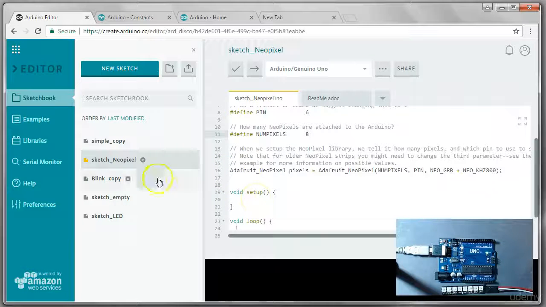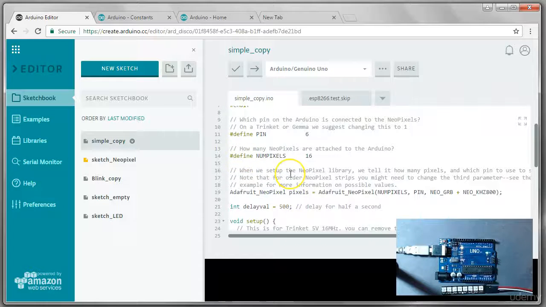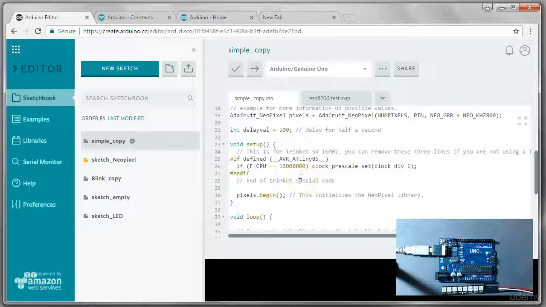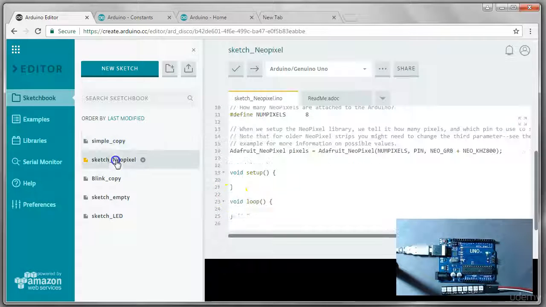So what do we want to put in setup? Well, let's go back to the simple copy. If we look in their setup function, we don't really care about this because this is not our board. All we care about is this command right here, which initializes and clears the Neopixel array. So let's paste that into our code.